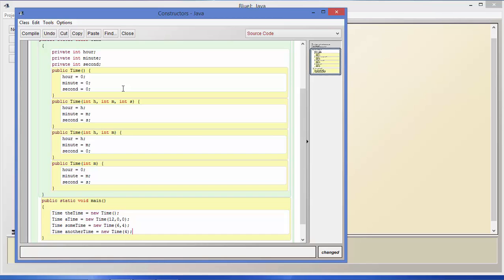So that wraps up this lesson on constructors, and we're going to move on to the next lesson where I'm going to show you how to create what are called accessor methods, or also sometimes called getter and setter methods.